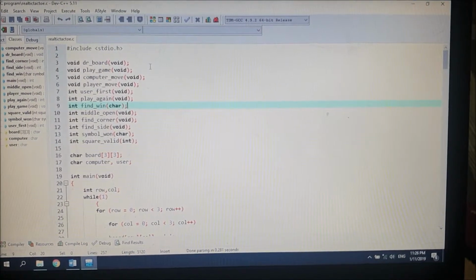The final project is about the Tic Tac Toe Game, and our objective is to create a Tic Tac Toe Game for the final project. The title of the game is Tic Tac Toe Game. This is our coding about the Tic Tac Toe Game.